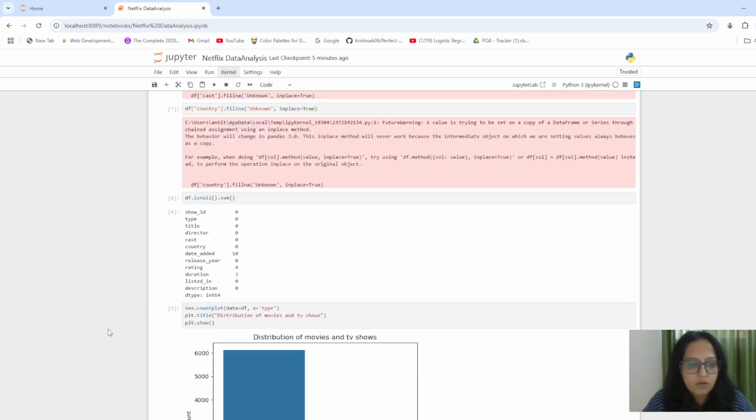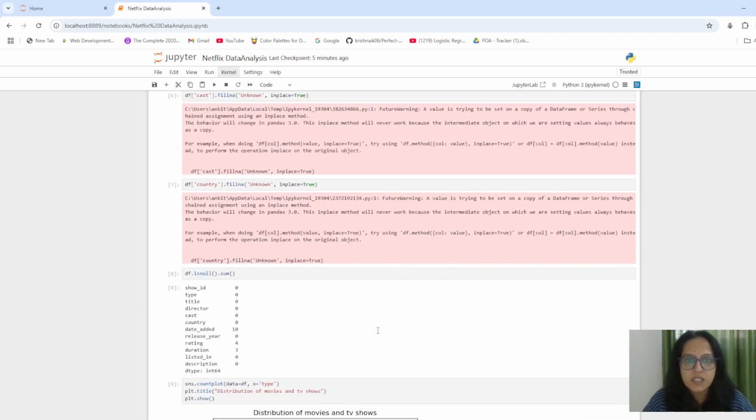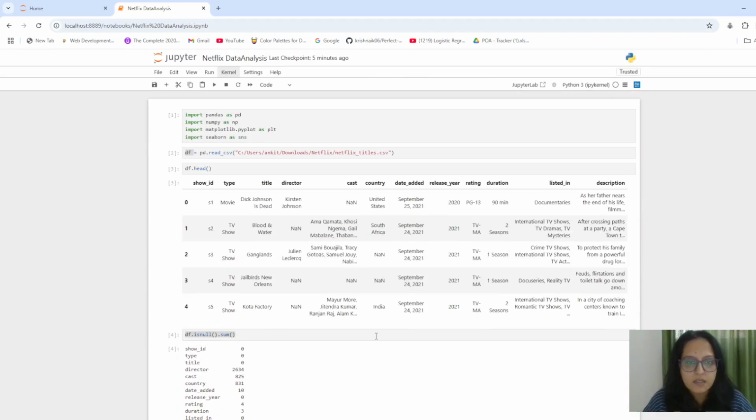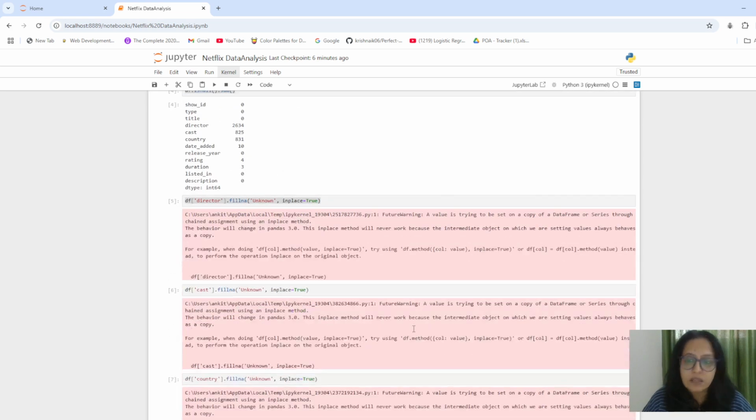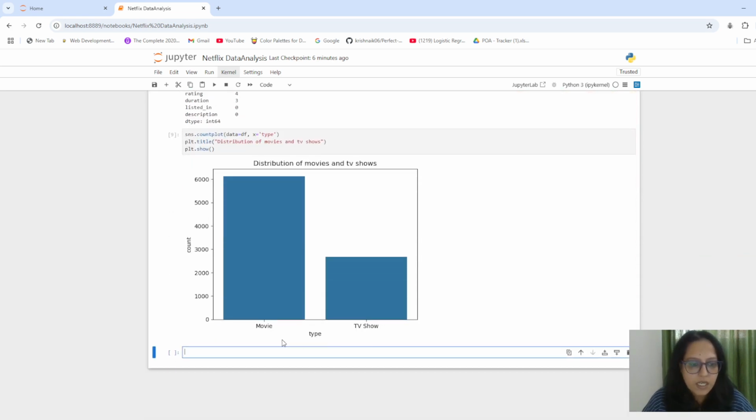Okay. Now we've done one part of the plotting. Now let's analyze countries. I want to figure out the top countries from which the content is coming in on Netflix. In order to do that, I first have to fetch the top countries from the countries column. So I will fetch country.